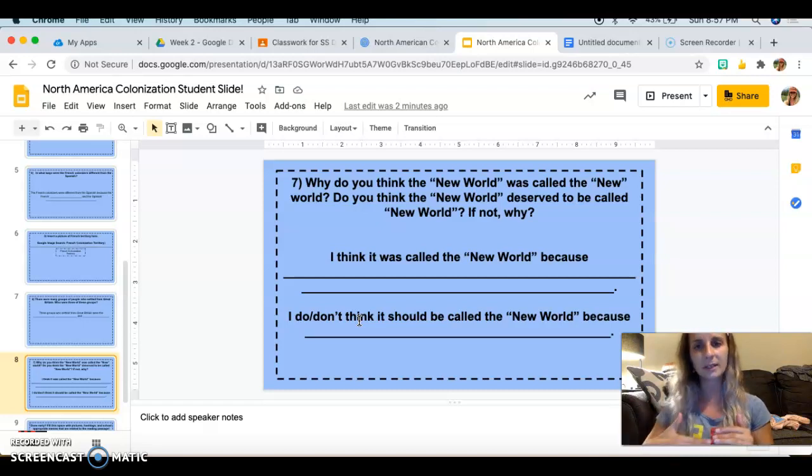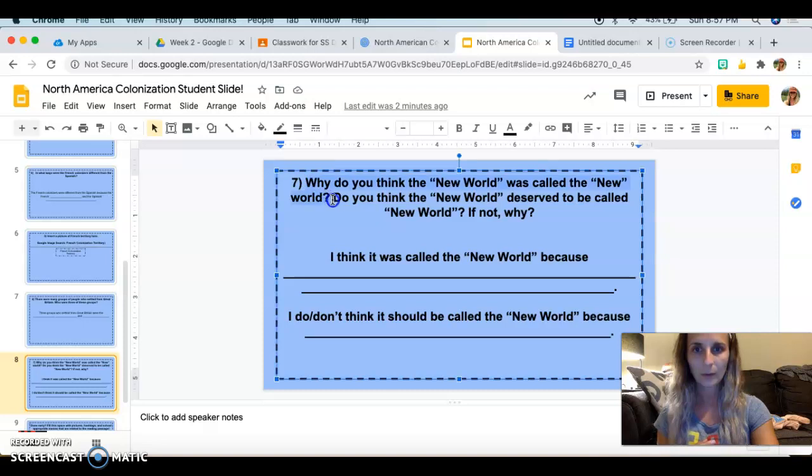So there are 2 parts to this question. Why do you think the New World was called the New World? That follows along with this sentence stem. I think it was called the New World because, and then your answer goes here. Okay? Again, this is an opinion. What do you think, right?